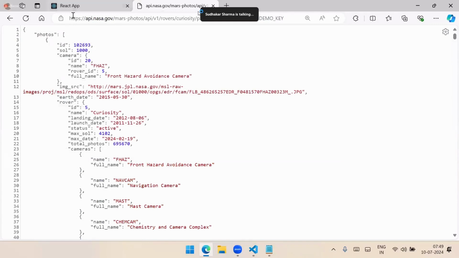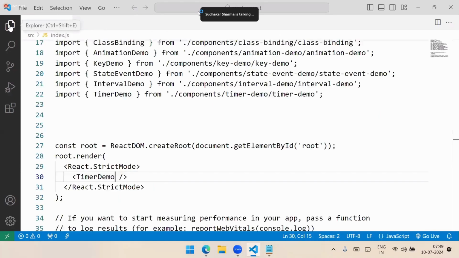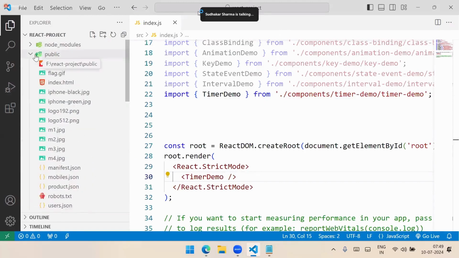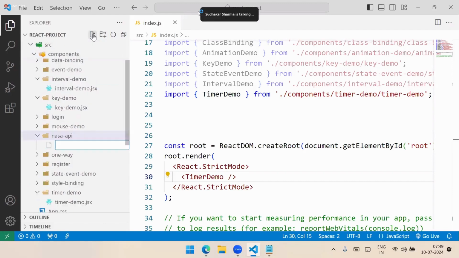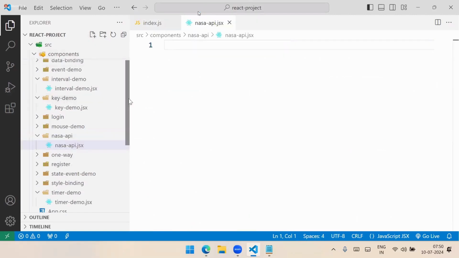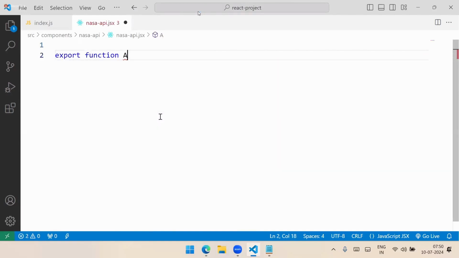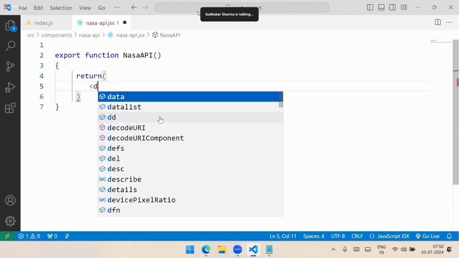So first I will copy this URL. Now let's go to our design. Let's create a component. I will add a component here as NASA API, and NASA API dot JSX. Okay, so we have export function NASA API. Okay, so it will return some fragment.